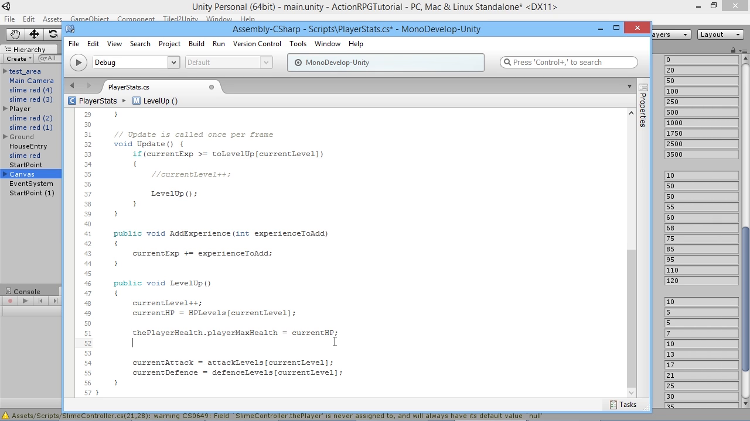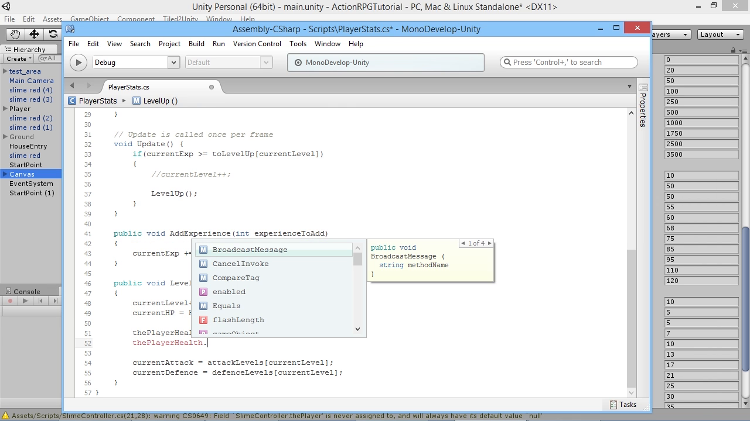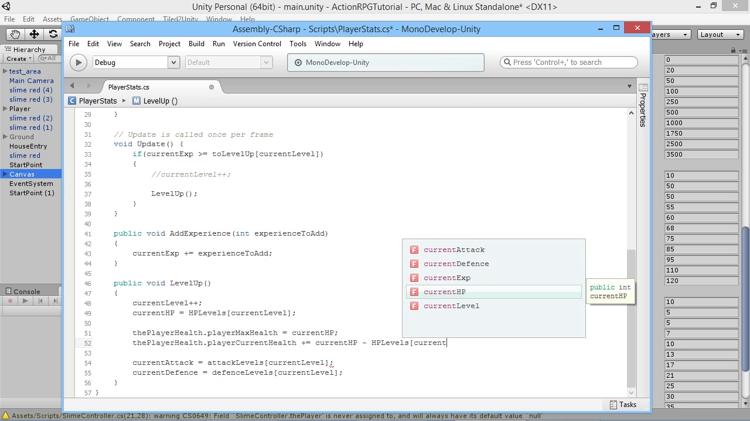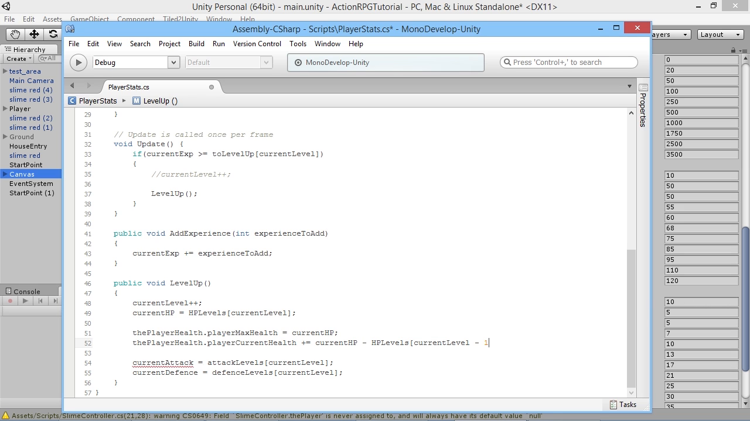So what we can do for that is say the player health dot player current health. Oh no, I moved onto the wrong line there. Dot player current health, sorry, not is equal to. We're saying it should be plus equal to, because we're going to add on whatever the little bit of difference is. To work out the difference, we can just say the current HP minus, from our HP levels, whatever the current level minus 1 was.